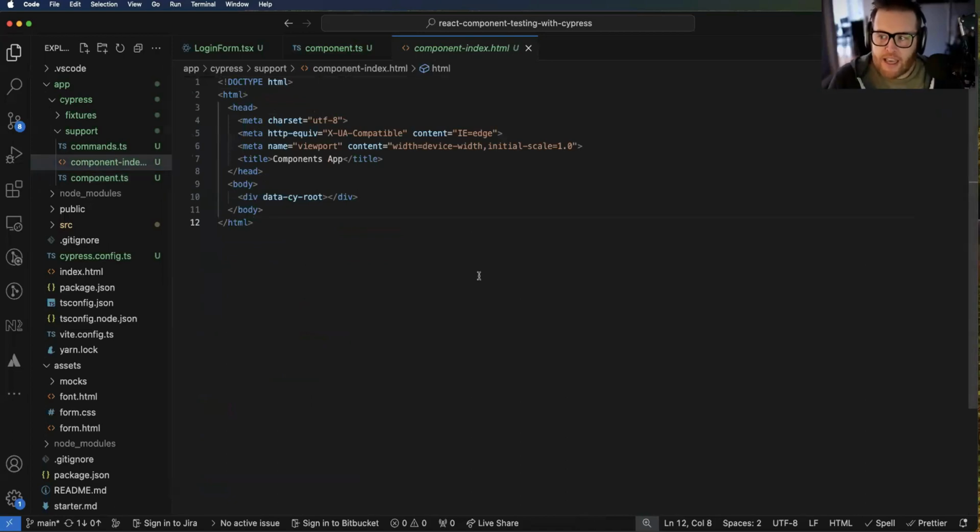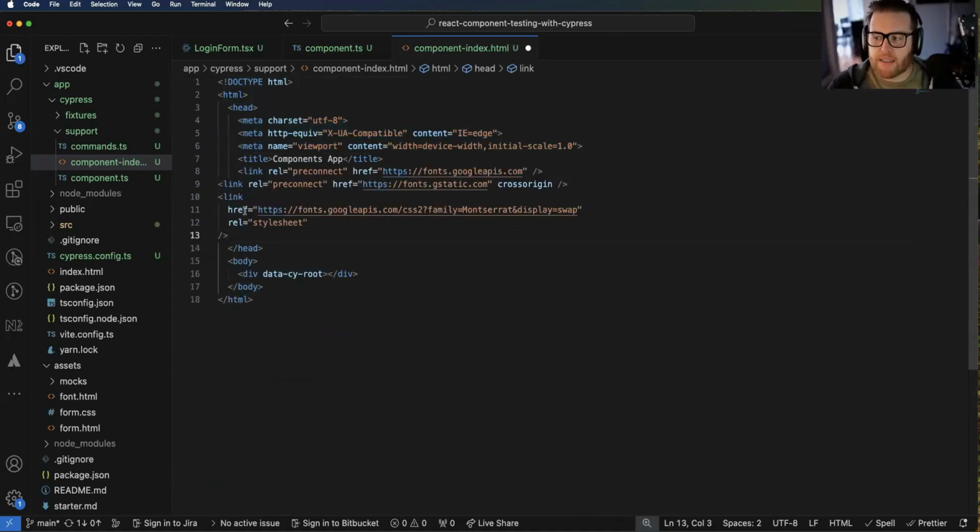component-index.html file. Essentially this looks just like an index file. Cypress loads this file for every component test, and so anything we put in the head will then work. So we can paste in those fonts here or any other static assets, maybe style sheets from a CDN or something like that. And then the component gets bound to this data root, technically, is what happens.